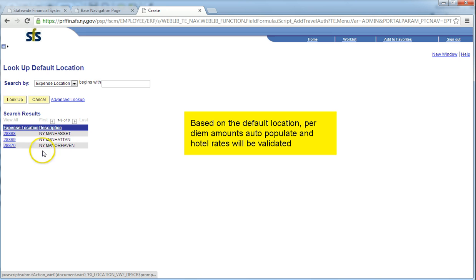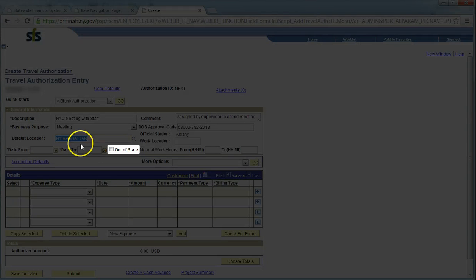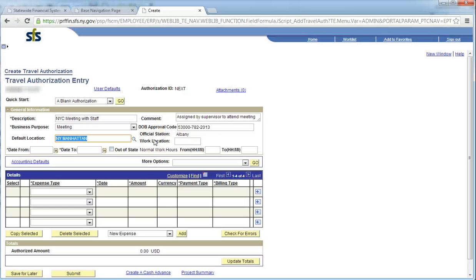Select the correct location. Based on the default location selected, per diem amounts auto-populate and hotel rates will be validated. If travel is out of state, click the Out of State box here. The official station field will be used to identify the location the user is officially assigned to, regardless of work location. The information in this field will auto-populate based on your employee profile. The work location field is used to identify an alternate work site if not working from your official station.